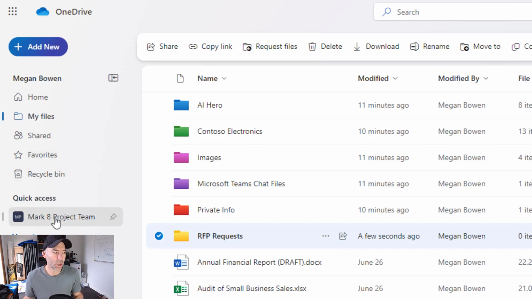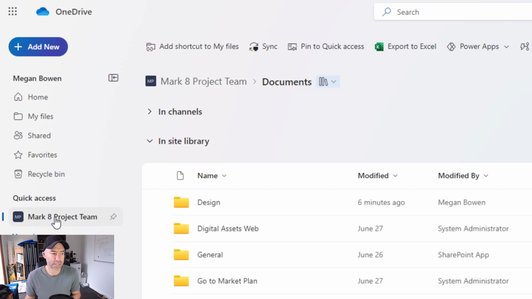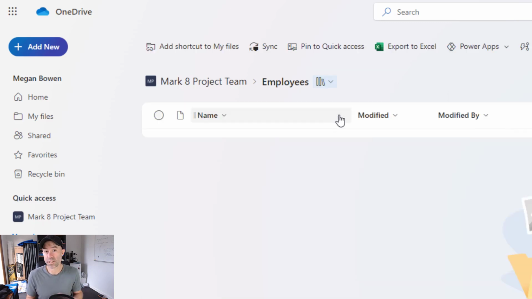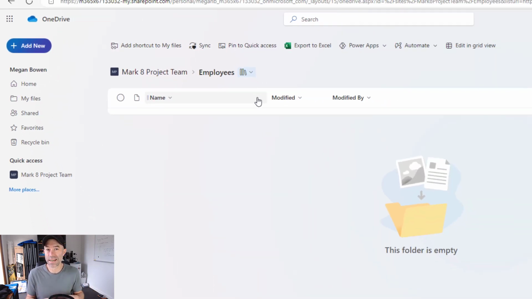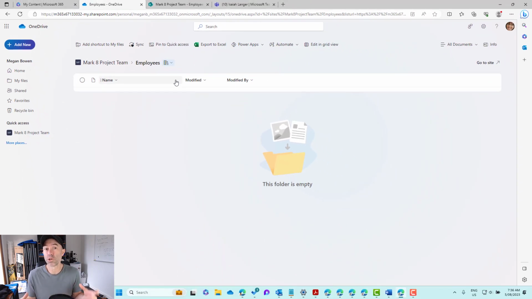Now you can see I've got quick access here to the Mark 8 project team. I've got my folder structure in here. I'm just going to navigate to a new library that's just been created called employees. Now this could potentially be a scenario where you could use color coding to give you a visual cue of what that folder is used for. So I'm going to use the example here of employees.